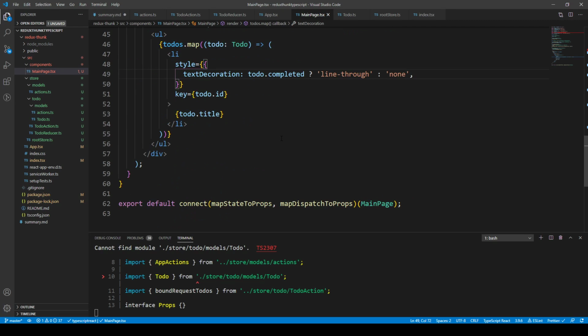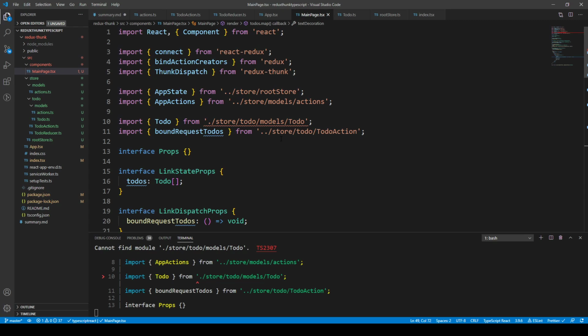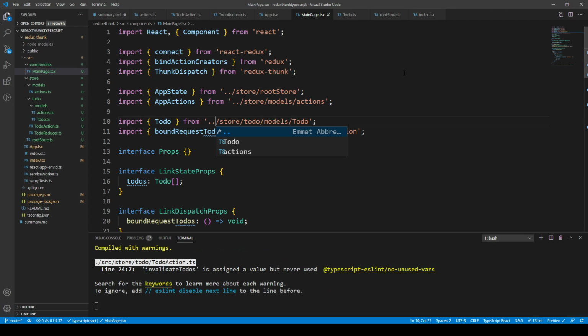And we are still getting this error here. Okay, so we just got to go back a directory, that's all it was, to the store. So if I save that, okay, we're getting this error, invalidate to-dos is assigned but never read, and that's true, we never handled that case, but this was more about the structure of the Redux Thunk, so I'm sure you're able to handle that.